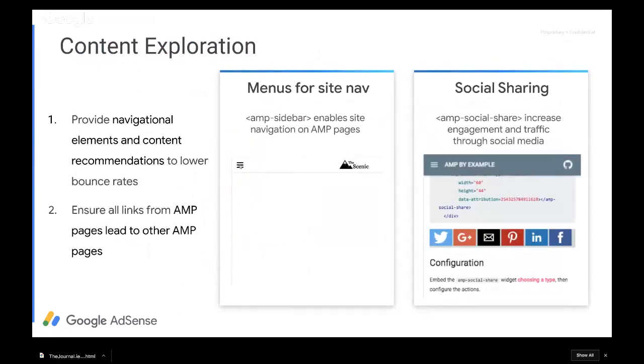Moving on, it's very important to see if the user can navigate your content pretty easily and you still retain the same level of user experience while your user is moving from page to page or still navigating the same page. So make sure you provide navigational elements and content recommendations to lower the bounce rate.